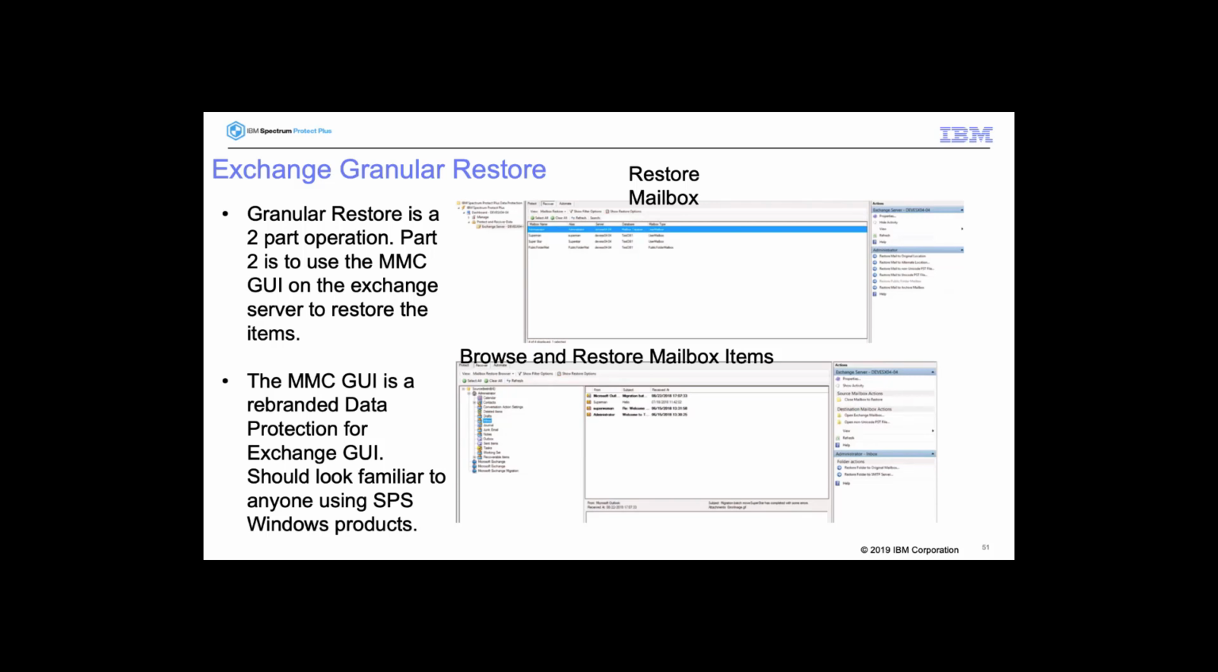Now, one of the things I do want to point out here is that this particular MMC does not need to be installed by the user on the Exchange server or on an alternate server. As part of Spectrum Protect Plus's agentless design, this MMC GUI is going to be pushed down to the Exchange server and allow you to run the mailbox restore from that server.